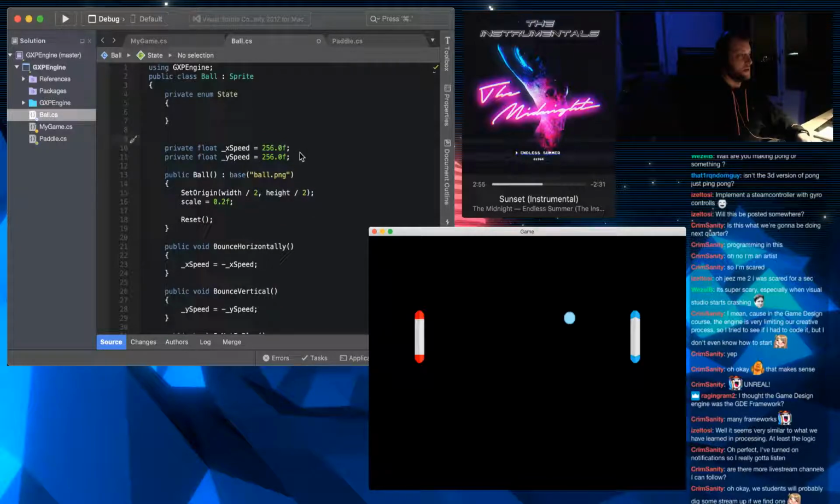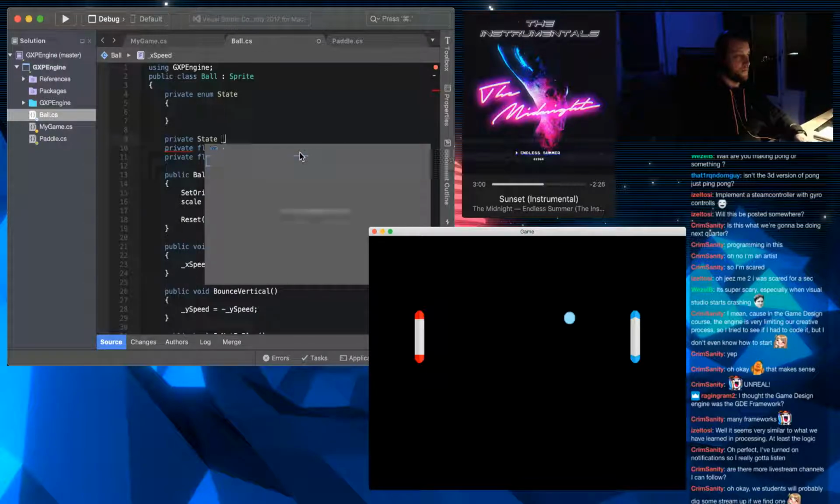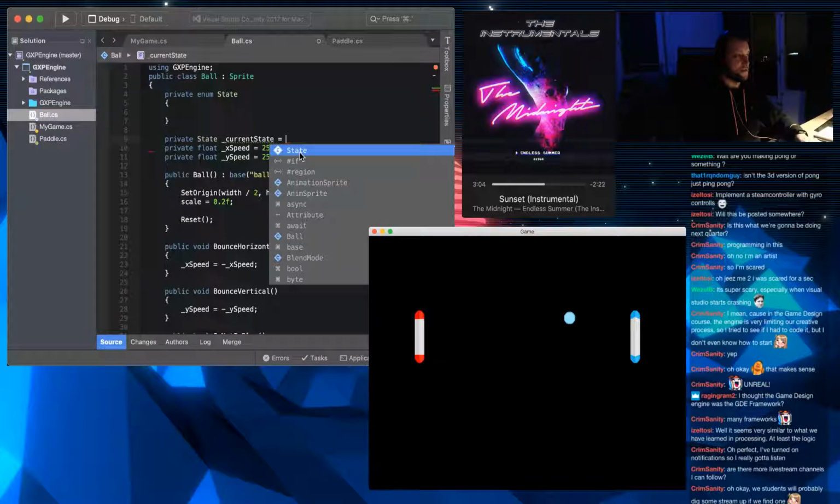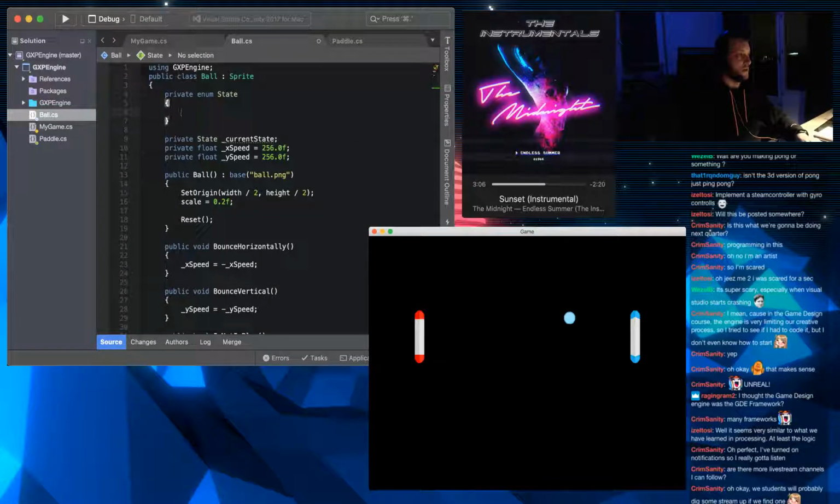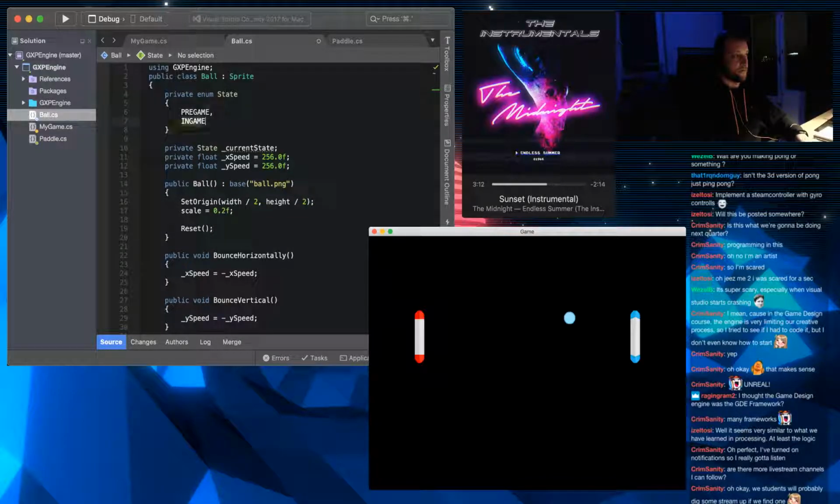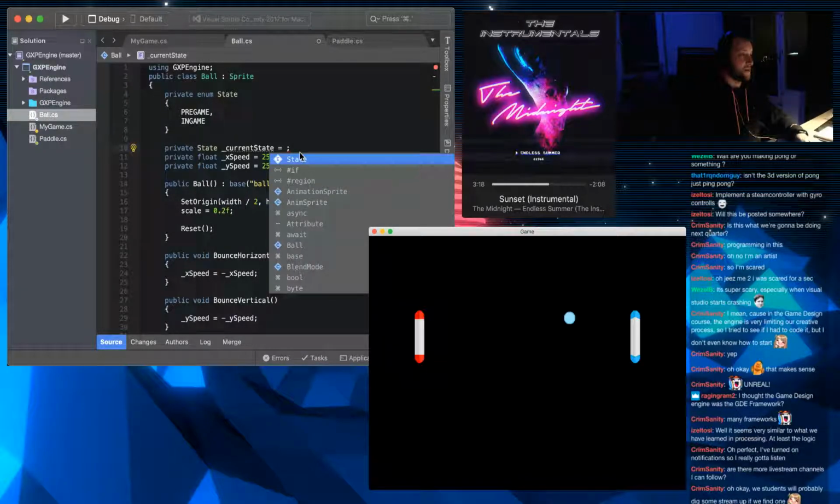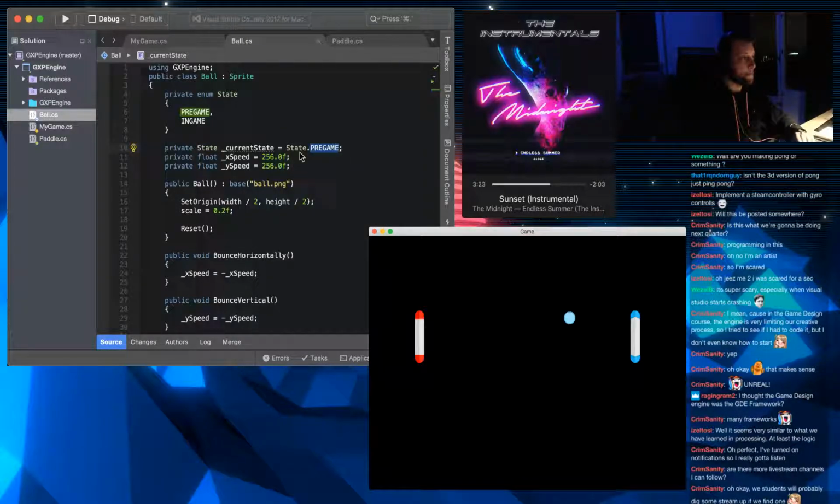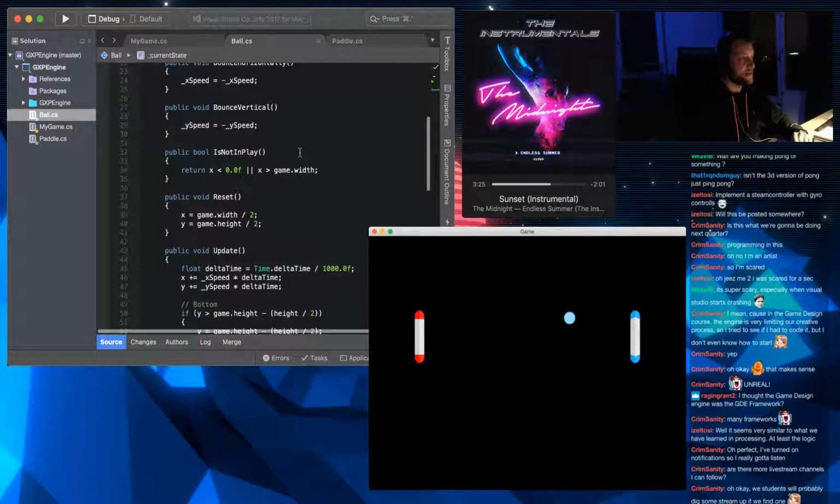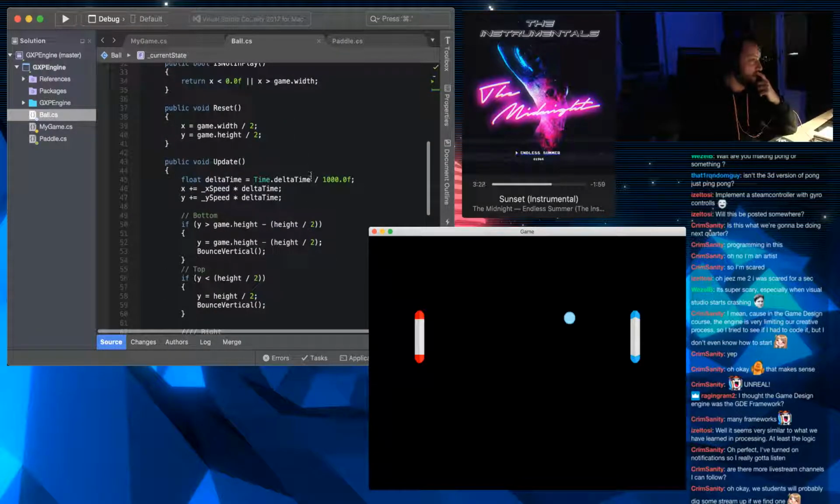For now though, I'm going to introduce a state to the ball, because I feel like it could be in two different states. Namely, pre-game and in-game. Remember the enum that we talked about during the lecture this week? So let's say by default it's pre-game, and after a while it will automatically switch to in-game.